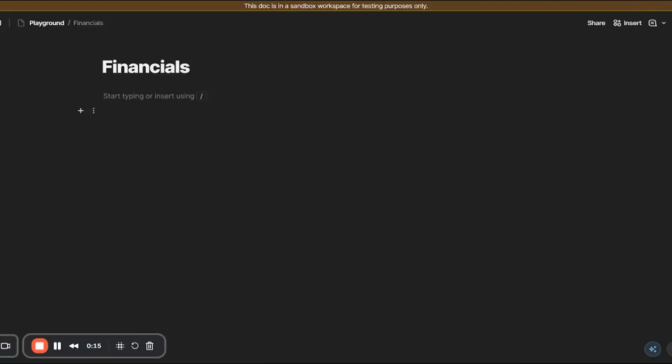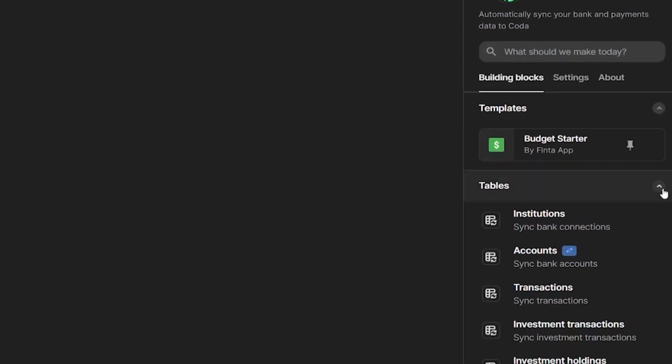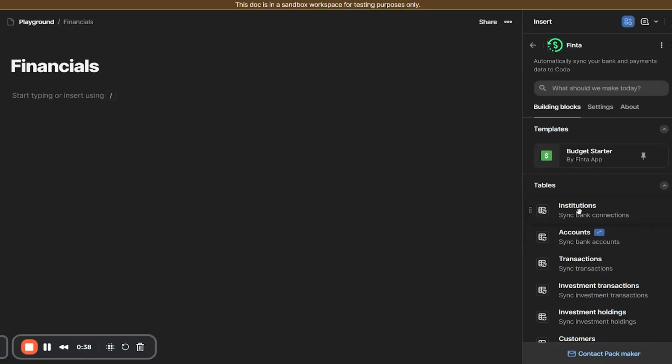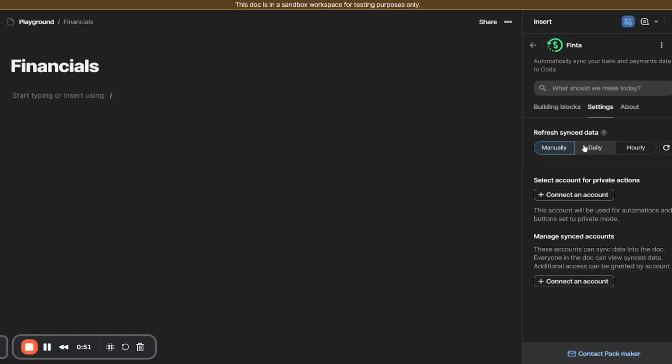On any Coda doc, I can type /Finta, and I can add the pack. There are some tables, and that's it. It's only tables that we can sync naturally, because that's what we want to see here. I can set the refresh, just like in any pack. When you connect an external tool through a pack in Coda, there is the synced data refresh.